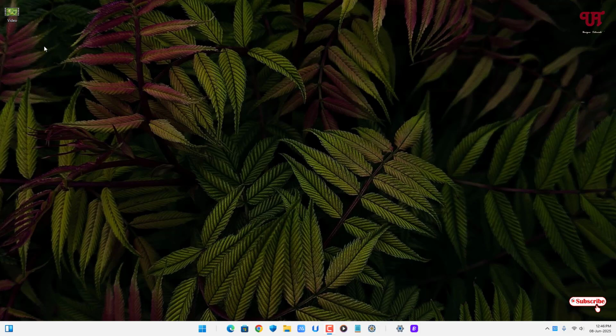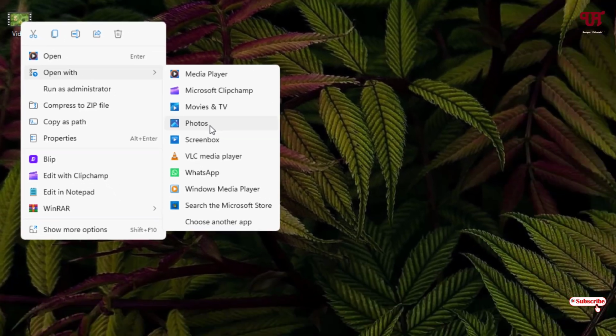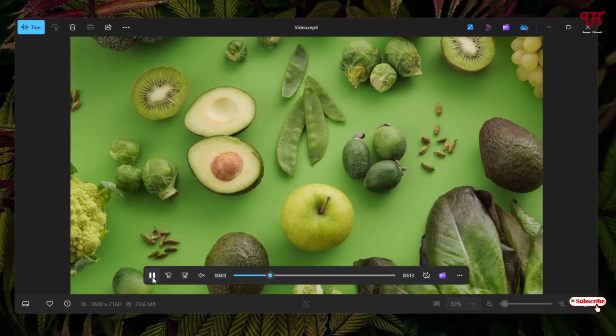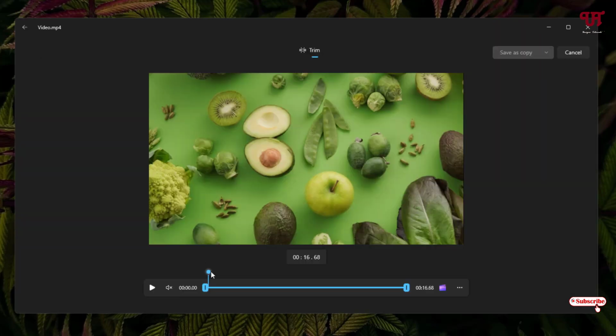So here what you need to do is just right mouse click on the respective video file and just select this open with. Now just select this photos option. Now it will start playing under this photo application. Just pause it, and now on the left top corner you will see your trim option. Just click on it. Now you can select the starting point from where you want to start.